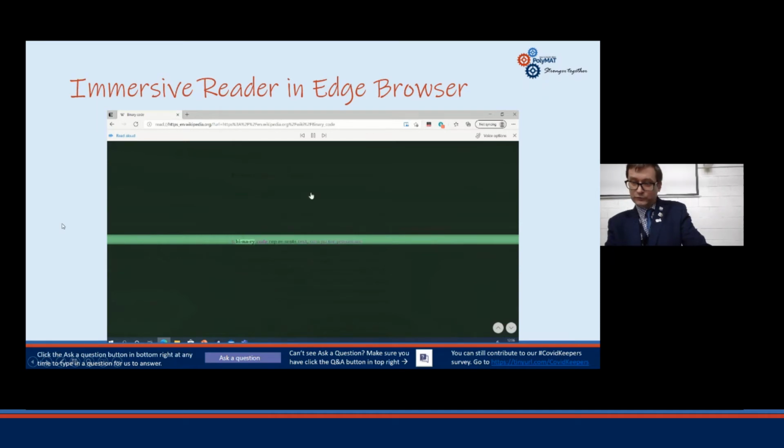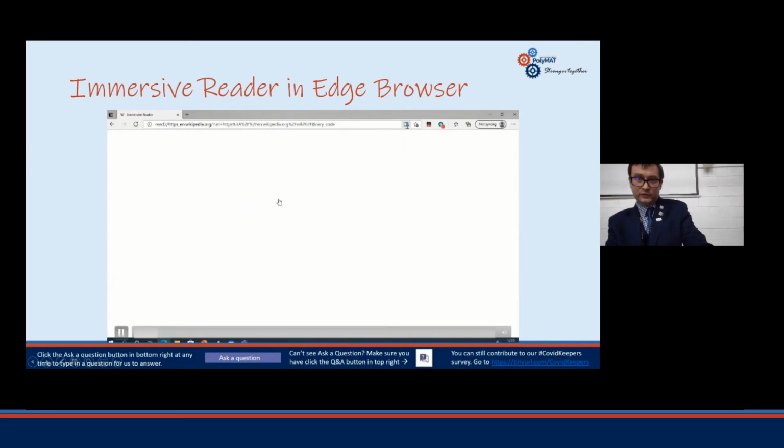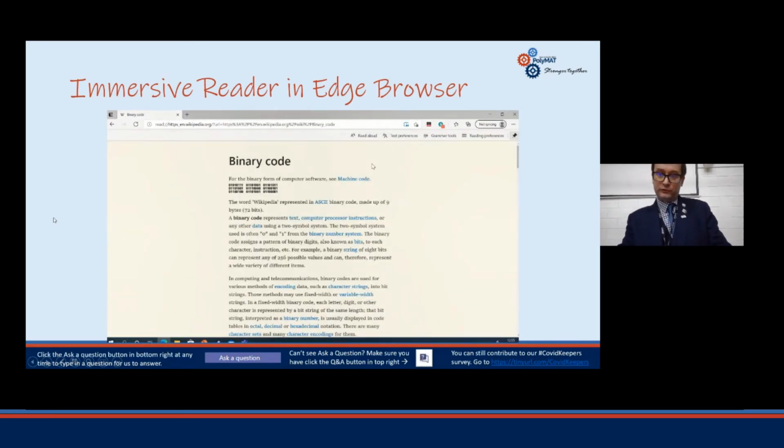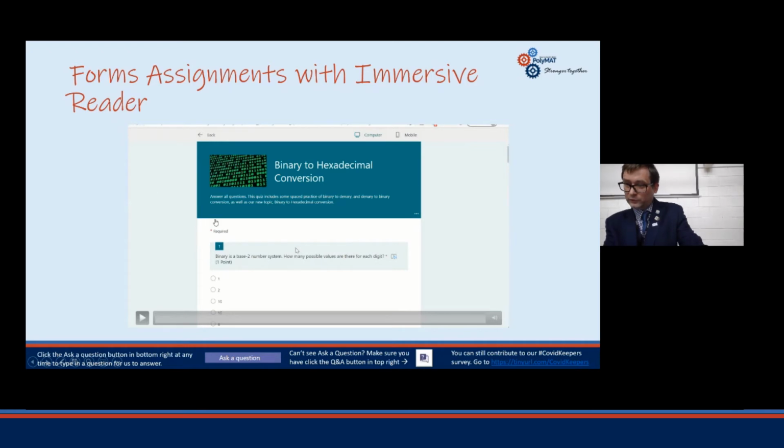And that actually wasn't written on the page. That was the picture. It does use the captions from the picture, which we'll look at in a moment as well. It's also in Microsoft Forms. So when you've got a question in Microsoft Forms, there's a little Immersive Reader button next to that question.